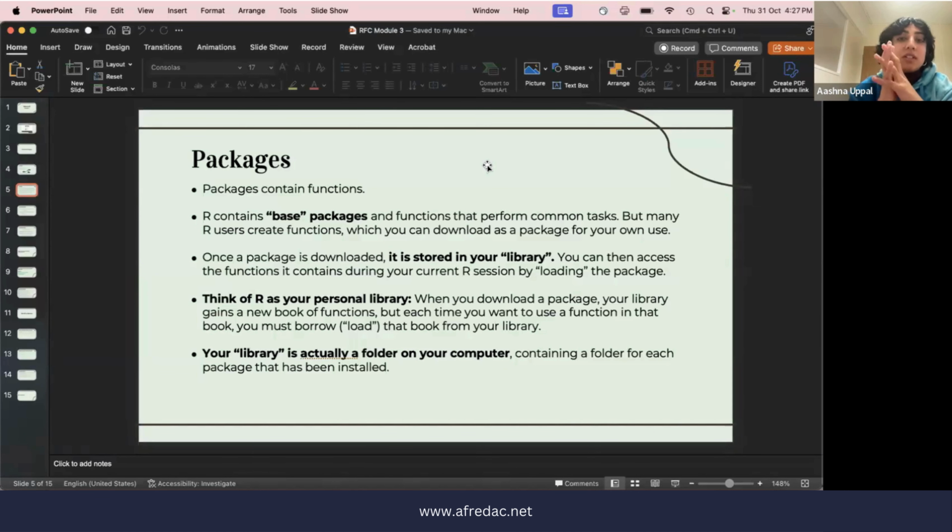I'm just using whatever is available in R. And once a package is downloaded, it's stored in your library, and you can access functions that it contains in your current R session by loading that package. So it's a little bit confusing without practice.